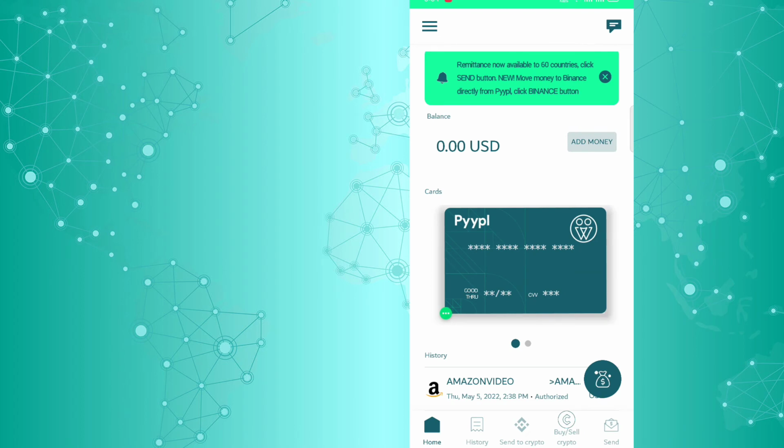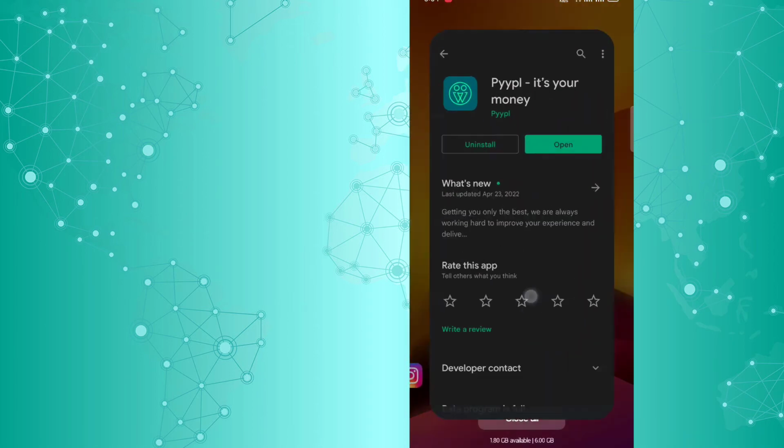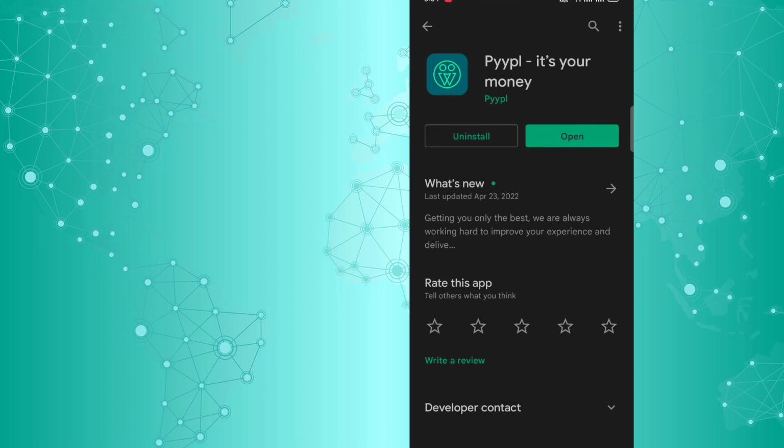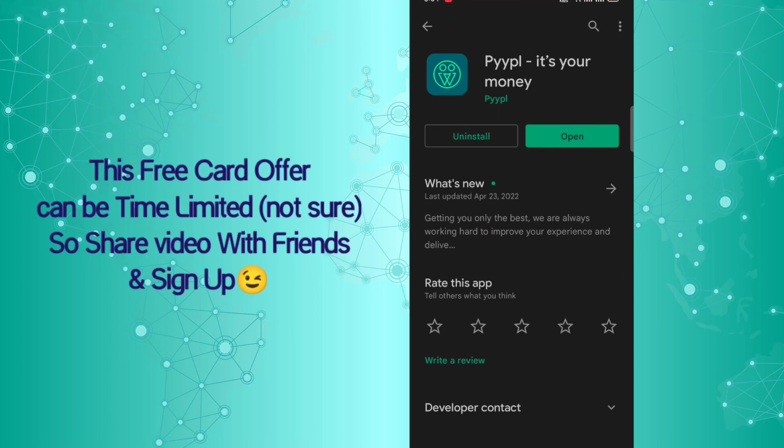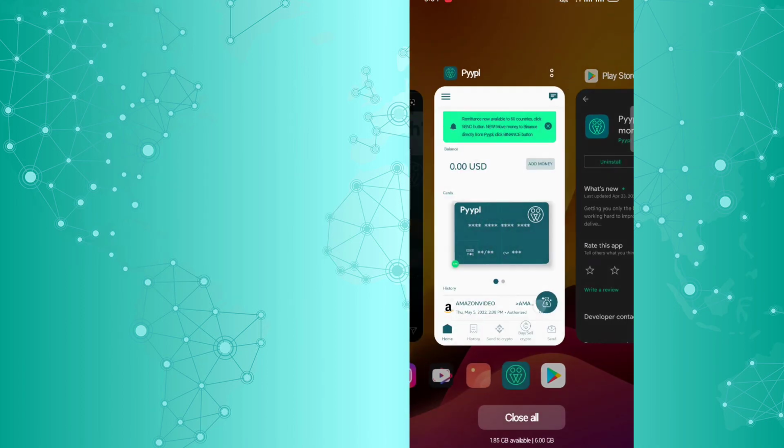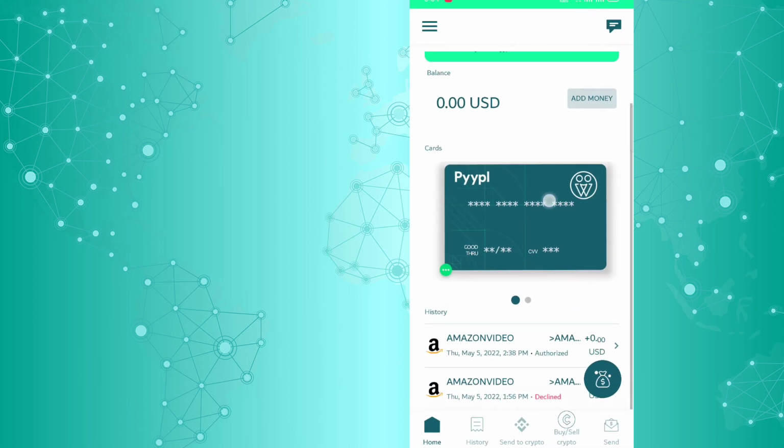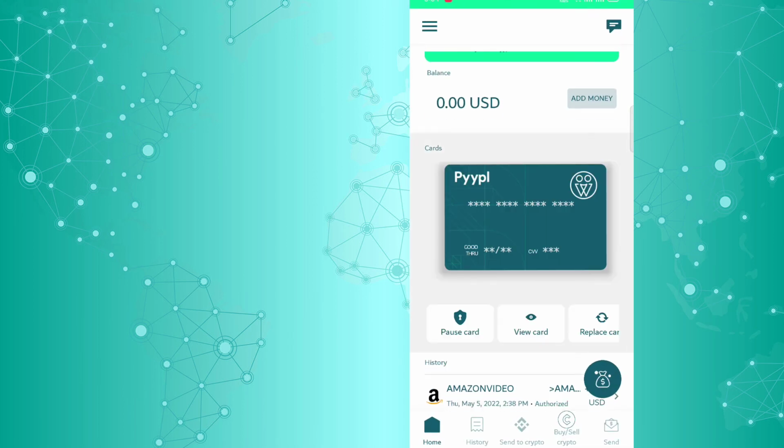So all you need to do is go to the link in the description and sign up, or you can just go to the Play Store and search for this app Pyypl, and they will give you a free virtual card. From this you can buy any subscription from Amazon or buy some games, etc., wherever the card is accepted. Anyways, after coming here, you can view this card, pause this card, and you can also replace it and just use it as you will.